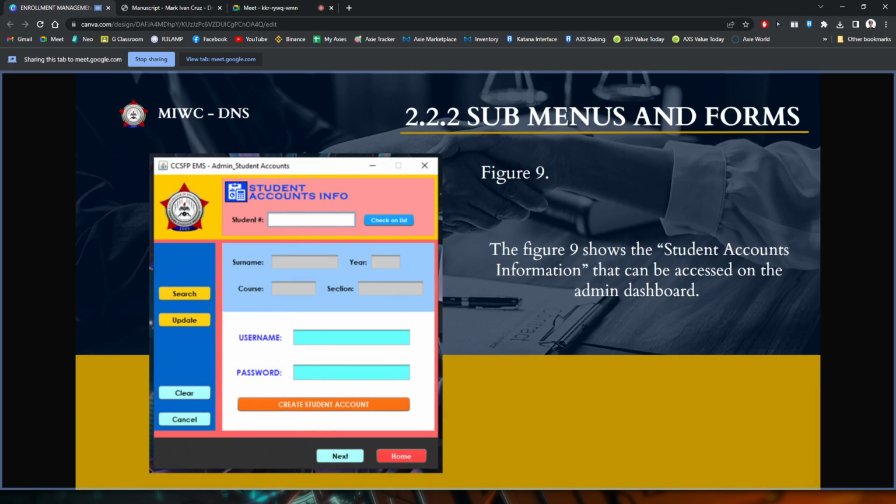Figure 9. When we click the student accounts on the admin dashboard, this window will appear. The figure 9 shows the student account information that can be accessed on the admin dashboard. In here, the admin can create accounts for the students once they are enrolled. The admin can set the password of the students in this form. He or she can also update and search for the student account credentials.